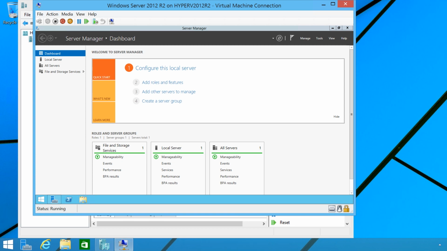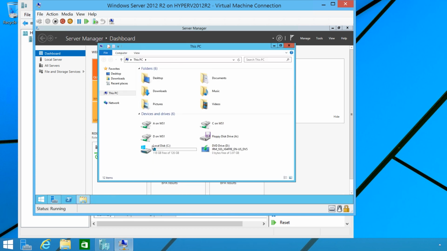If I now open Windows Explorer on the virtual machine, you will notice that the A drive, C drive, and D drive from the Windows 8 computer are available to the virtual machine. If I were to place a USB flash drive into the local computer, that flash drive would also be available to the virtual machine. You can see that using Enhanced Session Mode makes it easy to transfer files from the local computer to the virtual machine.